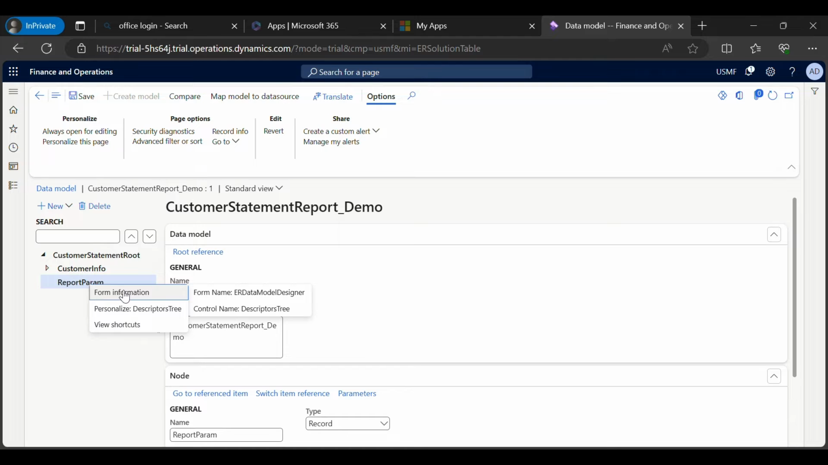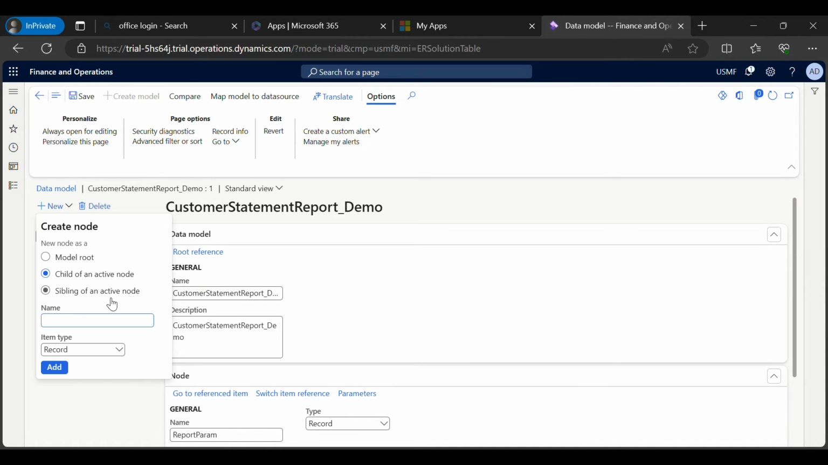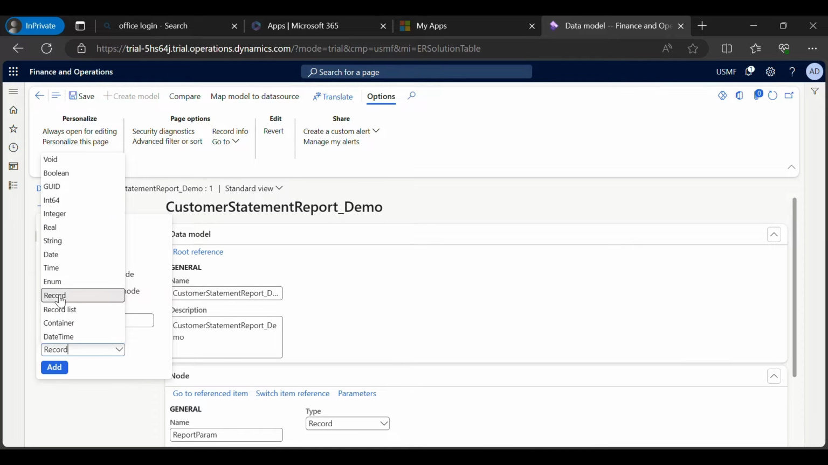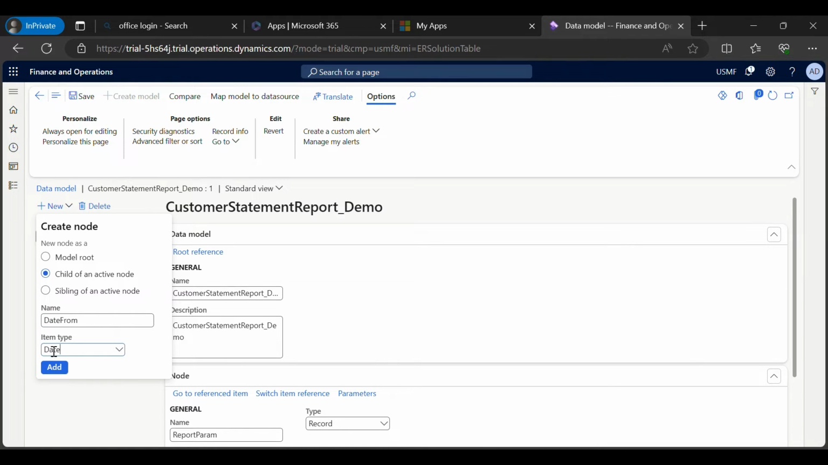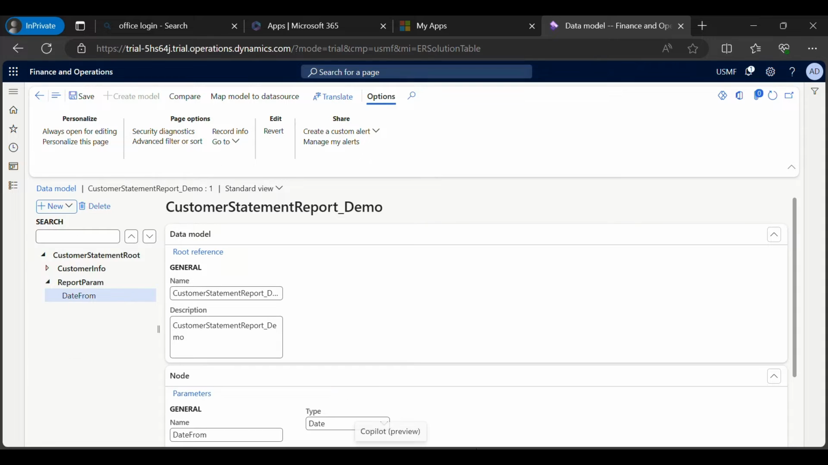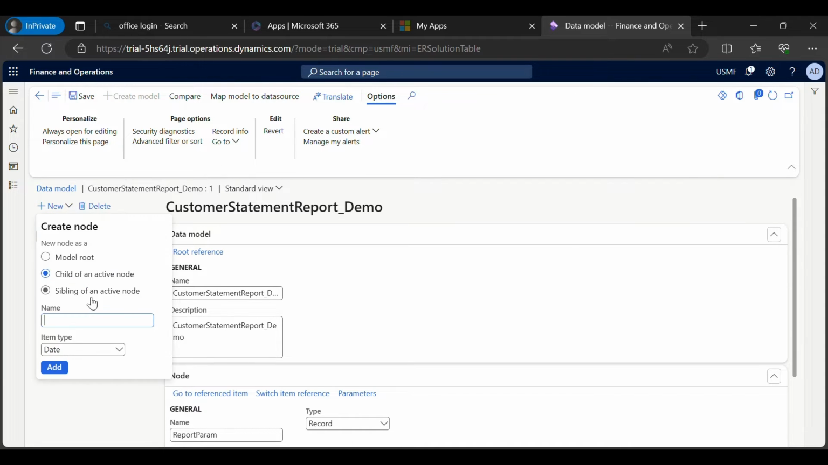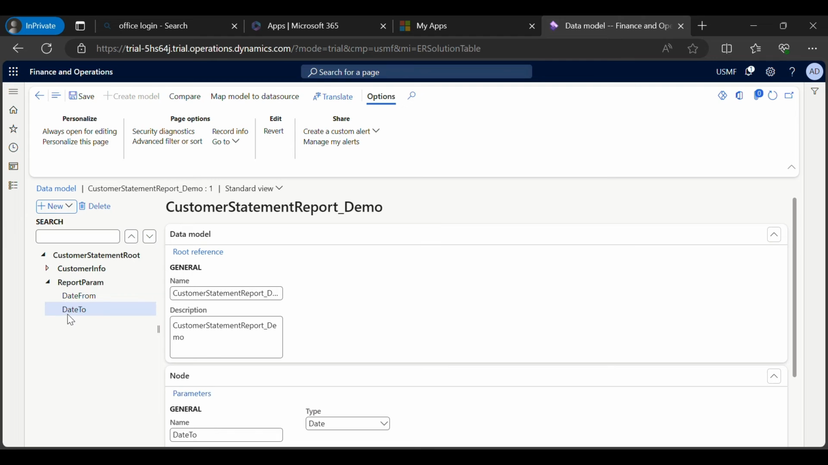So I will create a new item, which is date from, and I will select the data type of this item to be date. Add one more, date to, again date. So I have date from, date to.